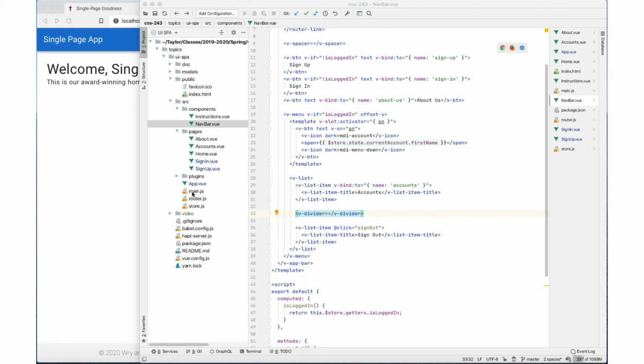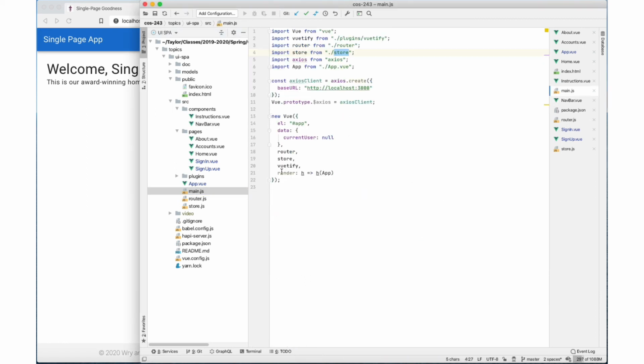So if we go back here to the main.js file, we can see that when we initialize this Vue object, which is the top level component in the whole thing, one of the things that we passed to it was this store. And that store came from the store file that we were just looking at.